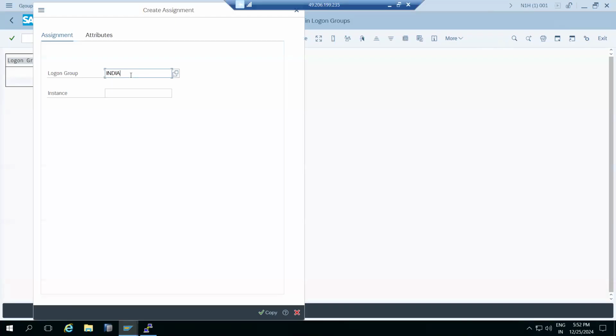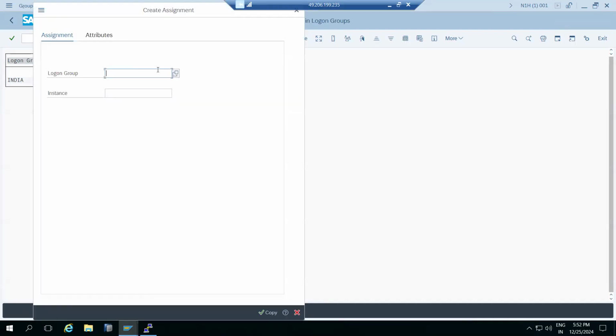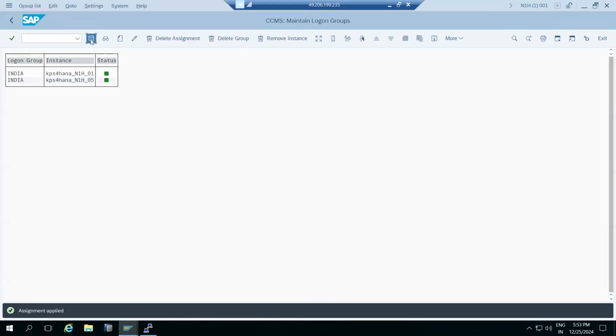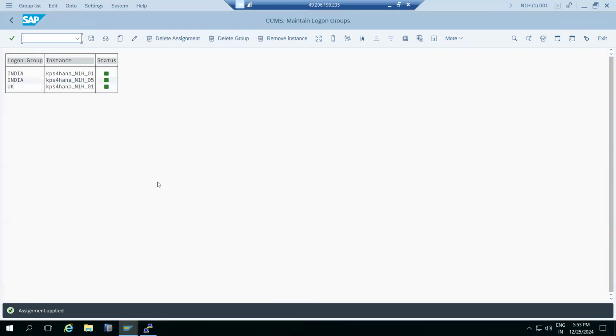Suppose all India region people, we need to add them so they can log into two instances, either of the two application servers. One is 01 and the second one is 05 here. But UK persons can log into only one application server. Why? Because most of the business will happen from India, so India people can log into any one of the two application servers.